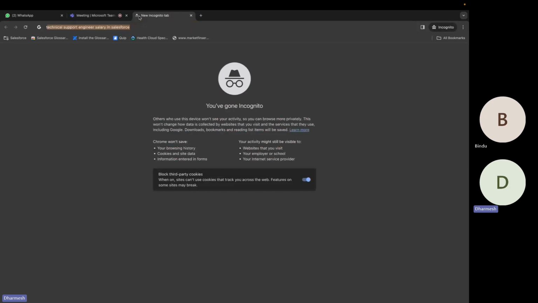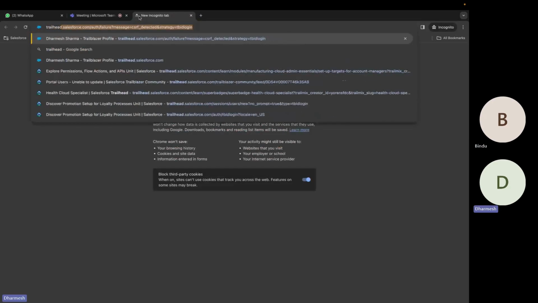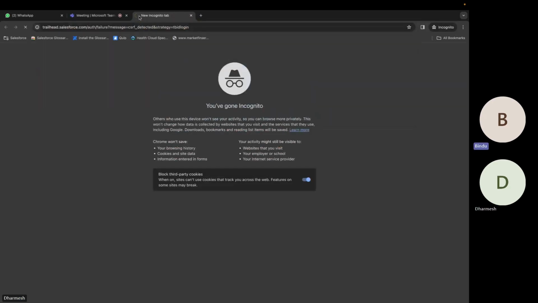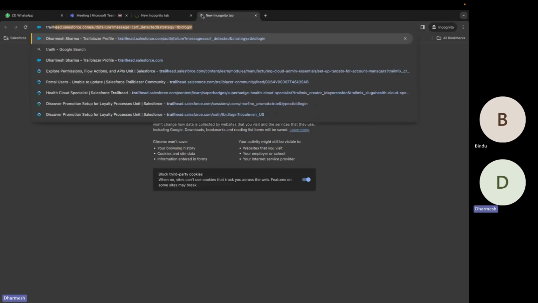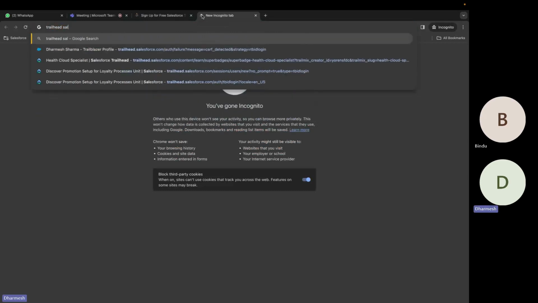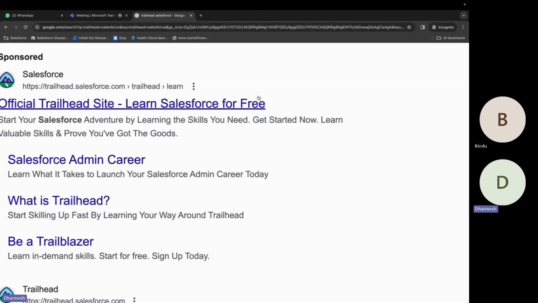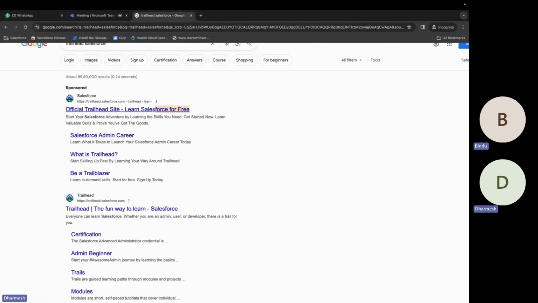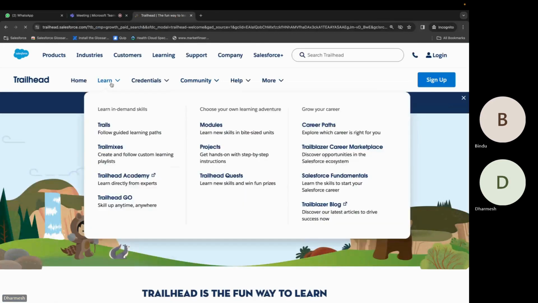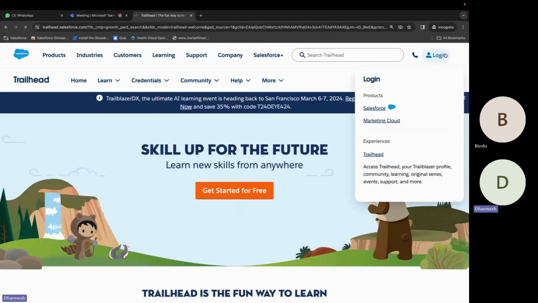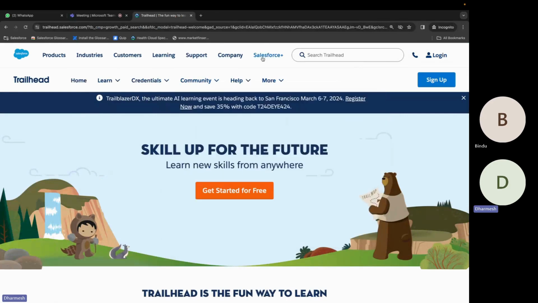And we have a good thing called Trailhead, where you can learn. I'll give the link as well. This is the Salesforce site. It says learn Salesforce for free. You can learn Salesforce from here as well. I'll give you the confirmation, and I learned Salesforce from here also.